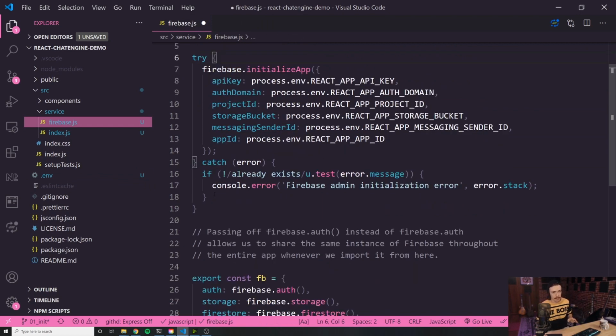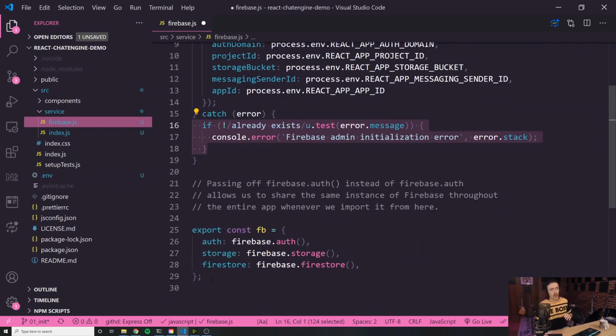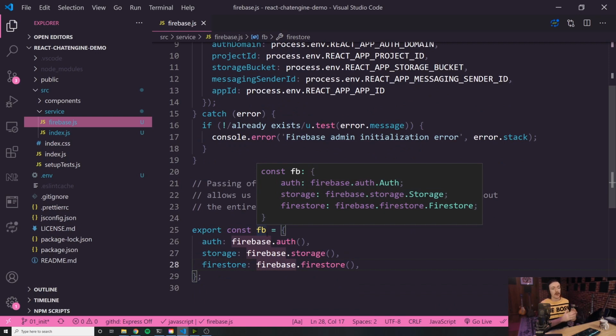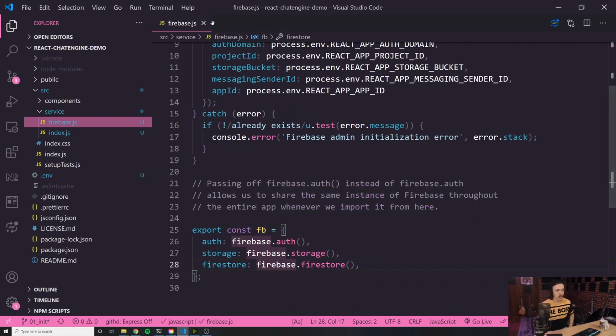So once you've got all of that, you can add your catch, and then what we're doing here is we're exporting an object called FB, which is just short for Firebase. There's 3 pieces of this. There's auth, storage, and Firestore. And all we're doing is we're creating an instance of auth, an instance of storage, and an instance of Firestore, and exporting them all as one object so they can be shared across the app. Don't worry too much about the technical aspects of this, but just understand that this is a way to share the same instances throughout the entire application without having to initialize it each time we want to use it in different components.